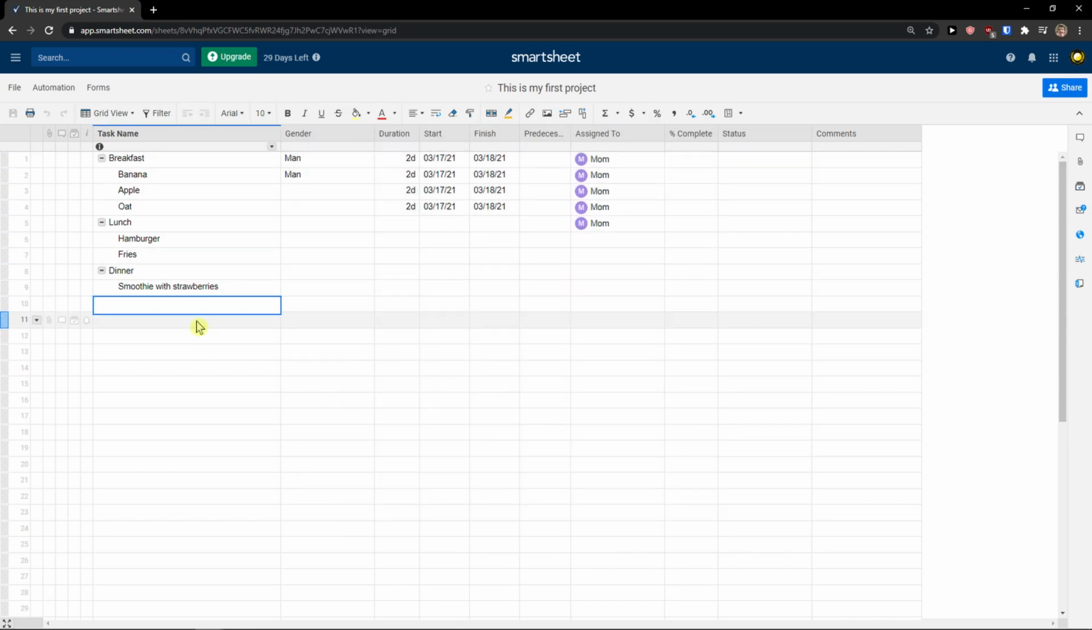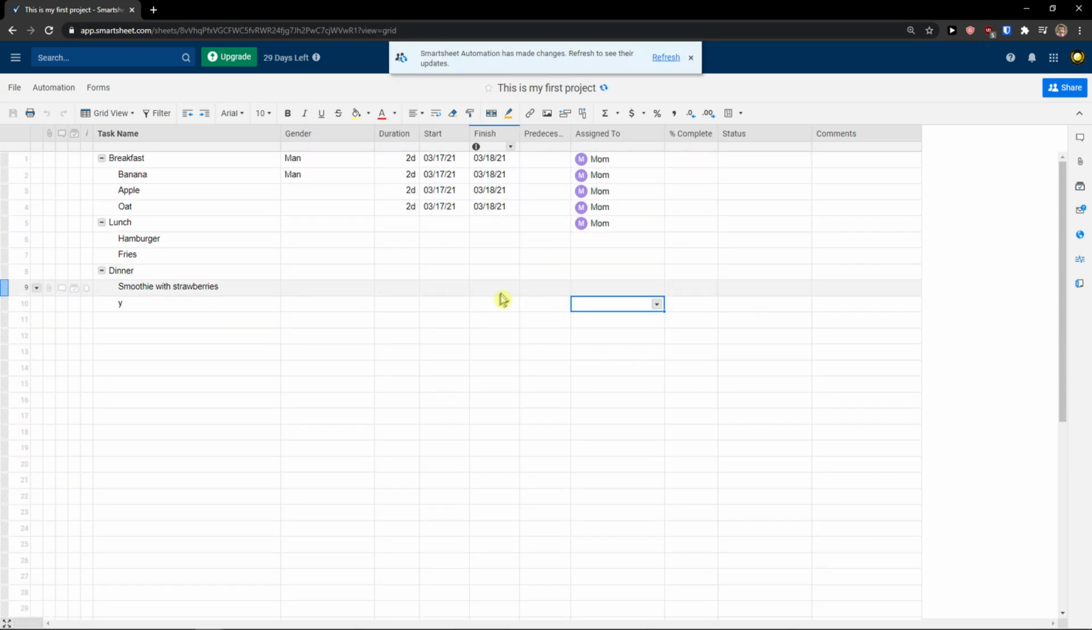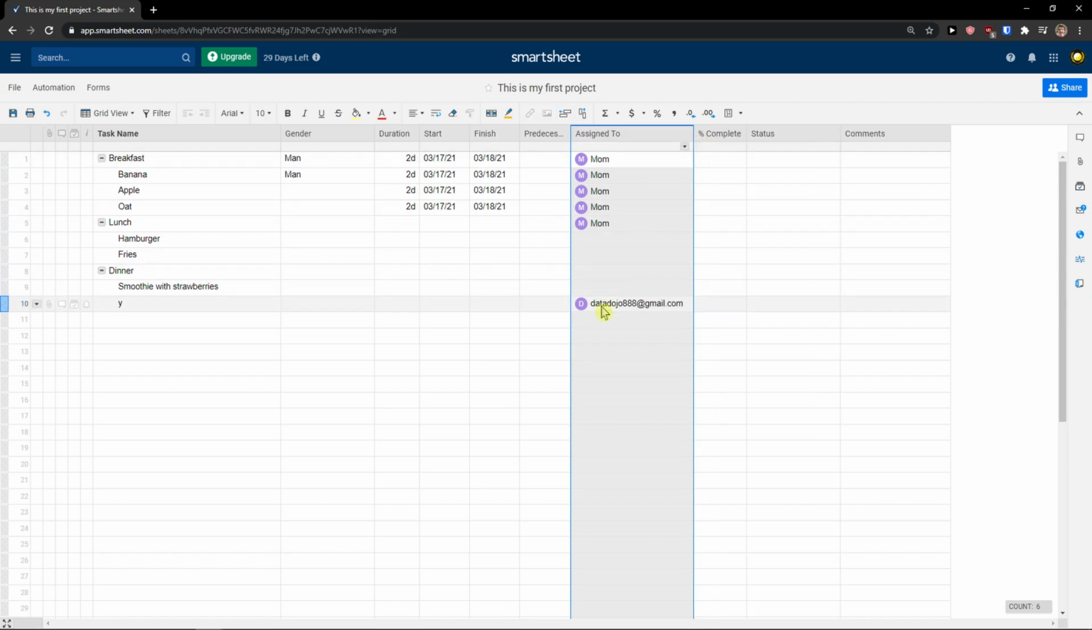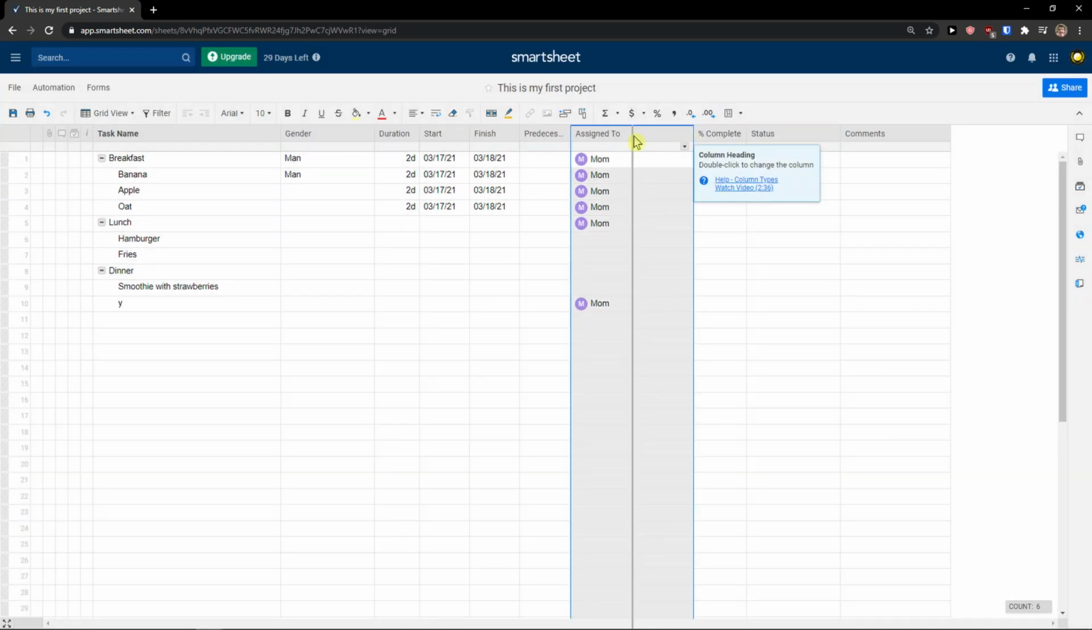And this is pretty much how we do it. And now when you have a workflow here, it's going to work out for you. So this is how you can work with automation. It really depends what kind of thing you want to add and work with. And now Smartsheet automation has made changes. Refresh to see the updates, and voila, here we got it. So when I add it, I got an email, and I would just have to add mom. So this is pretty much how it works.